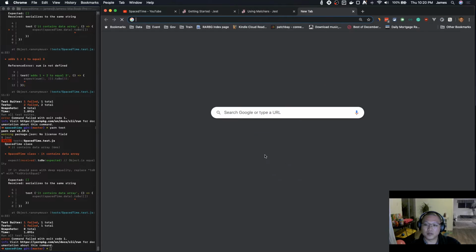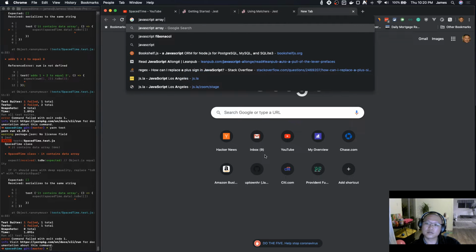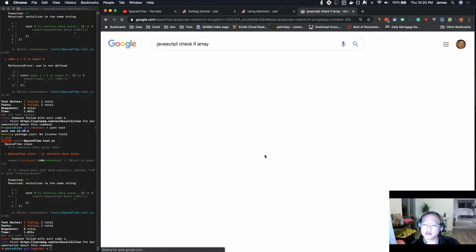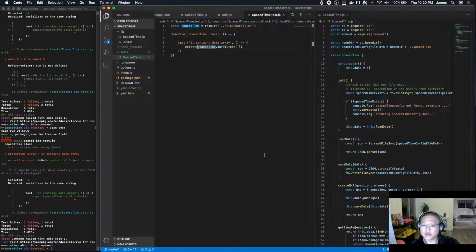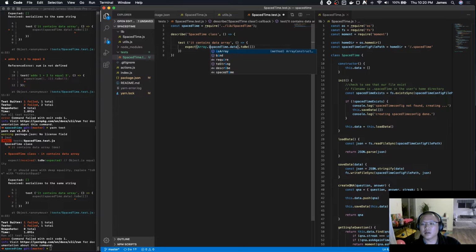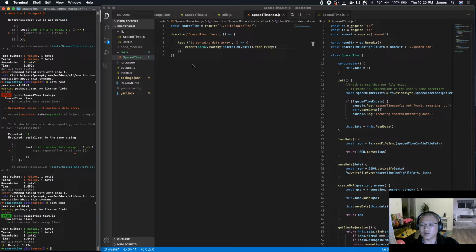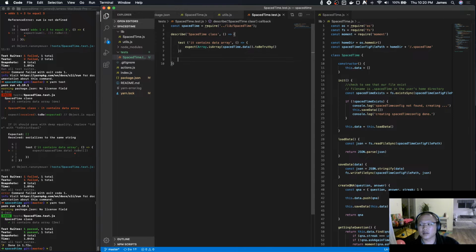Okay, Array.isArray. Let's just do that, and we can do an equality check. Expect Array.isArray and to be true. I think that should work. Awesome. Cool. That is our first test.